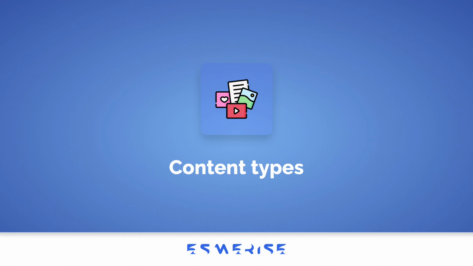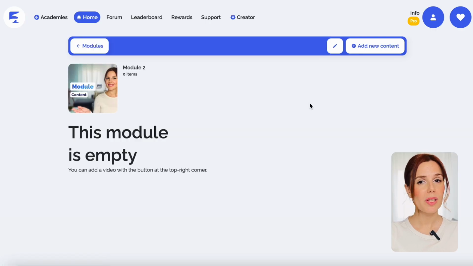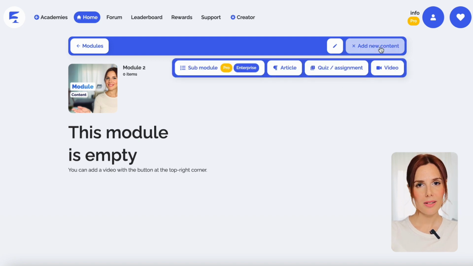When crafting your course or digital products using Esmerise, you've got a world of options at your fingertips. From videos and articles to embedded HTML and over 20 combinations of quizzes. Let's dive in and take a look at all the possibilities. If you would like to add a video, head over to the module or sub-module where you would like to upload the video, and then click on Add New Content.